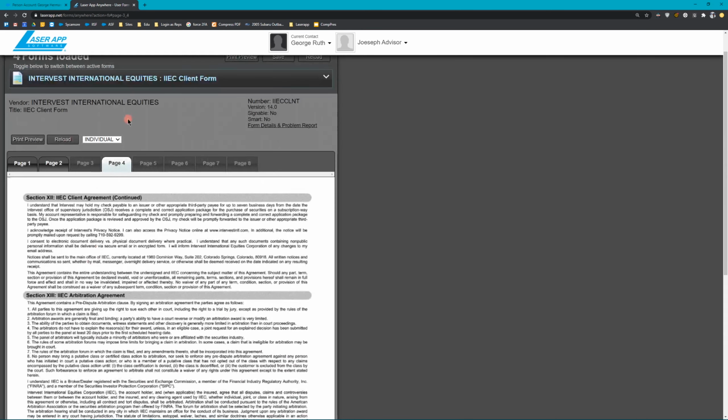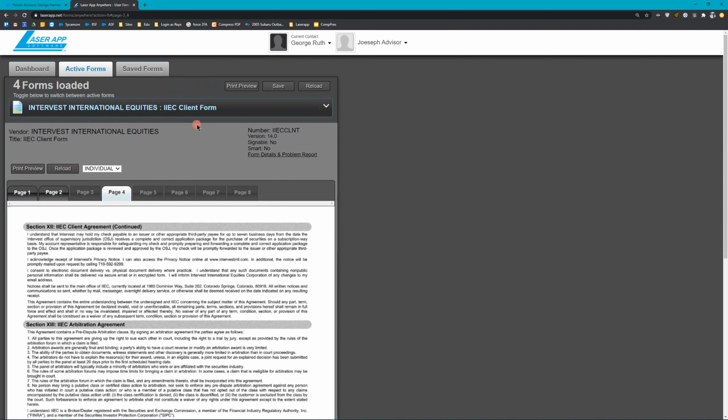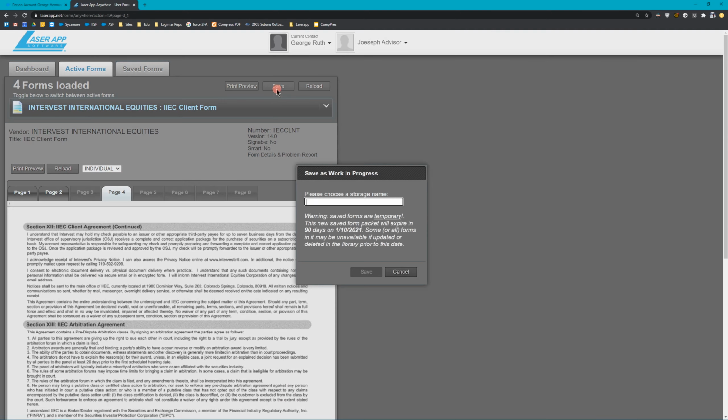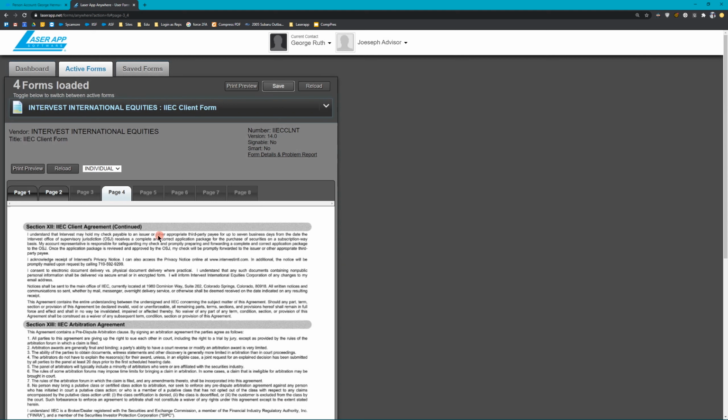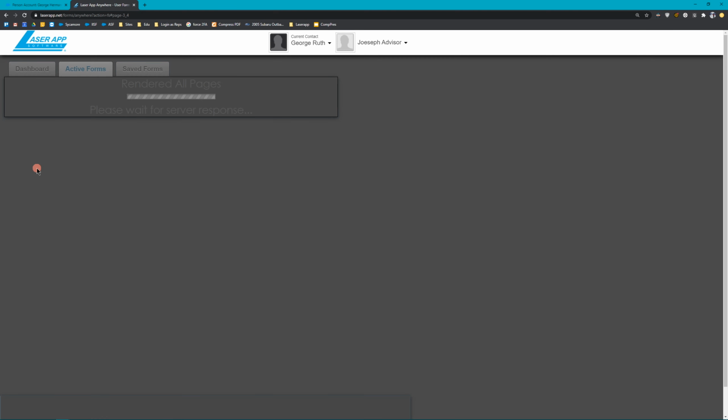And so on. So once you're finished here, you can either save, and this will save it in Laserapp for later use. Let's say you're not ready to print it or send it off at this time, and you just type in a name that you want to save it under. But most of the time what you're going to be doing is just click print preview.